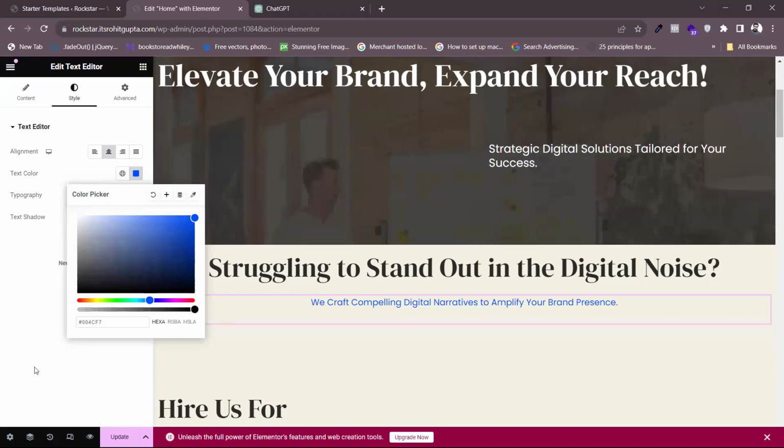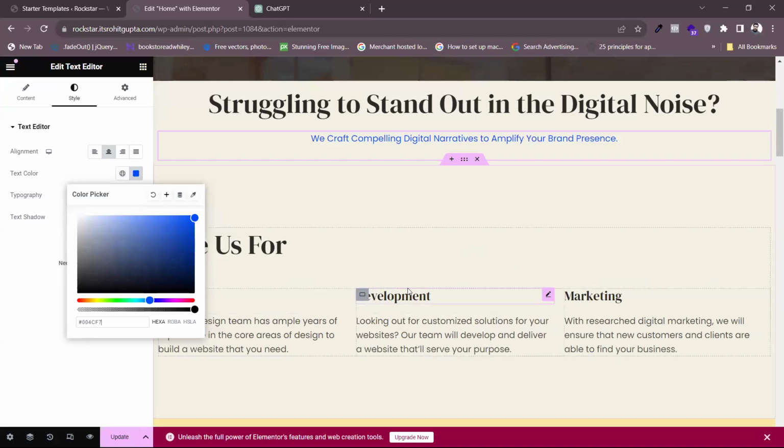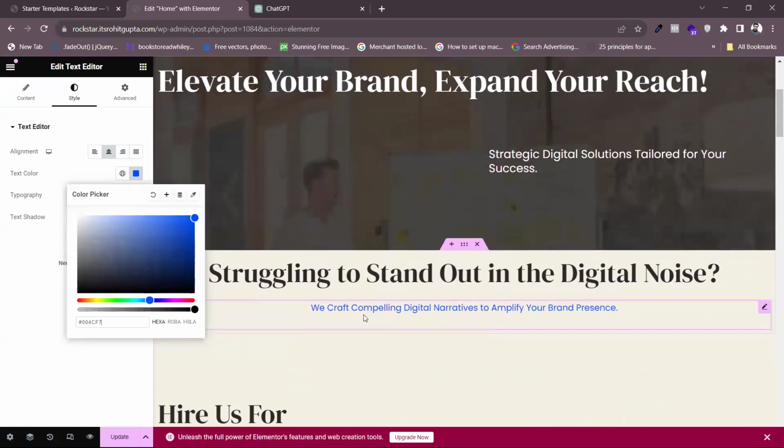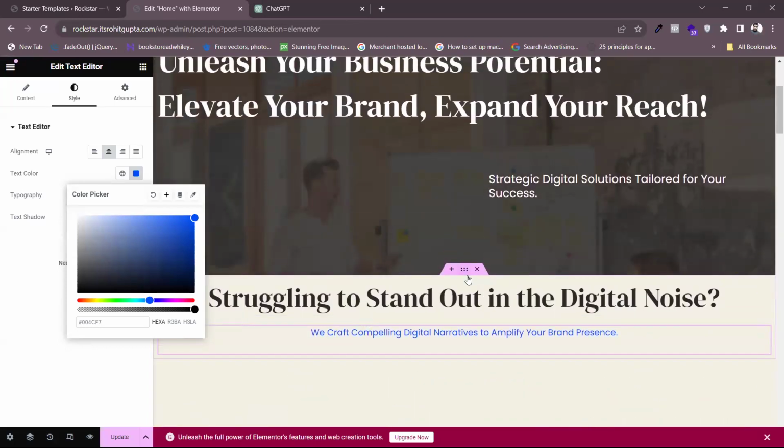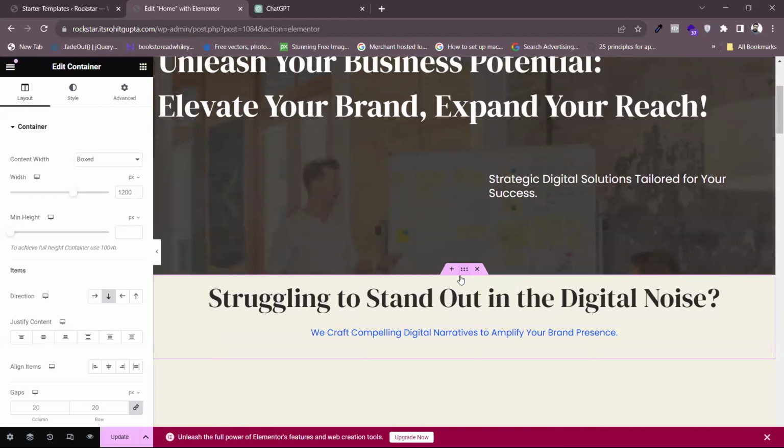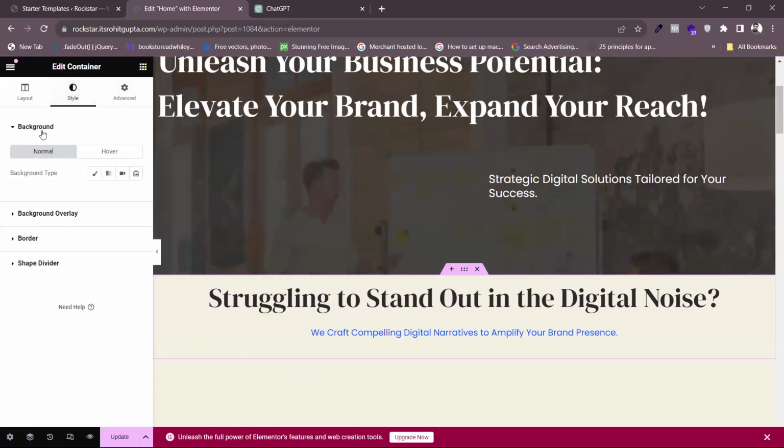So let's suppose I'm using three colors: white, black and blue. So I have to change this background color, because it is blue. I'm not using this blue color. I'm using just three colors: white, black and blue. So I'll click on this section, edit section, and I want to change its background color. To change the background color, click on the section, go to the style section, then there's an option of background.